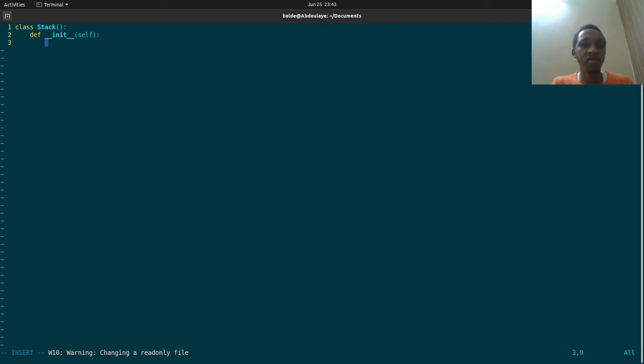So this is our constructor, and the next thing that we need to do is create a variable where we are going to store the stack, where we are going to store all the elements. So I'll say self.items equal to an empty list. So what does it mean? It means whatever I'm going to implement, I'm going to put it in this variable items. So I'm done with this one.